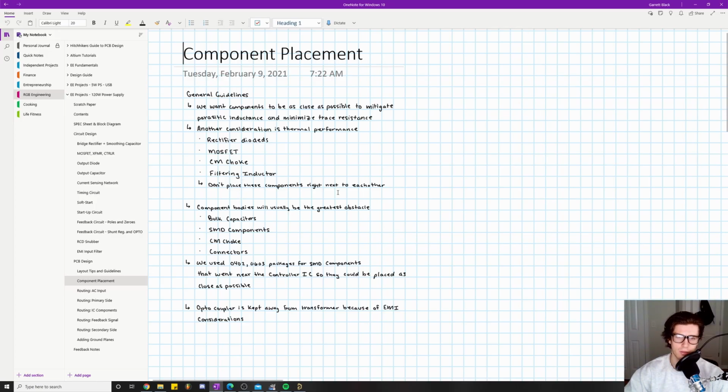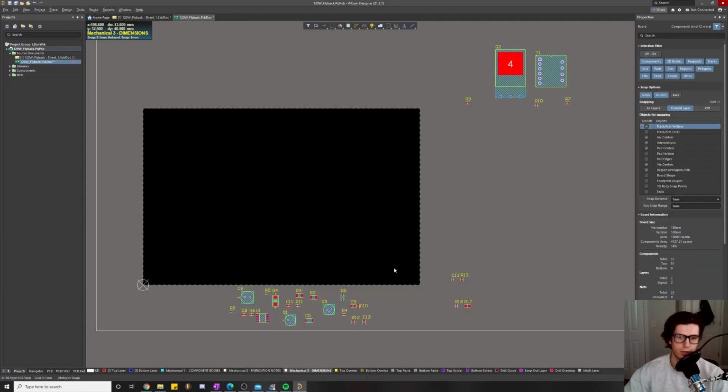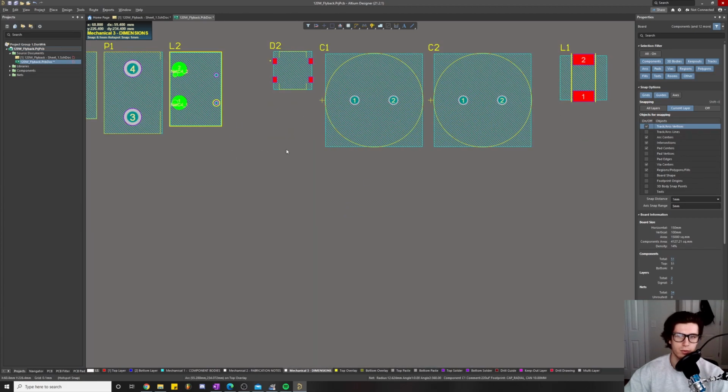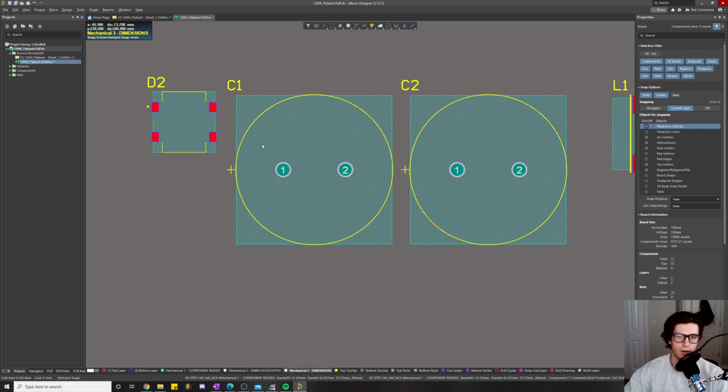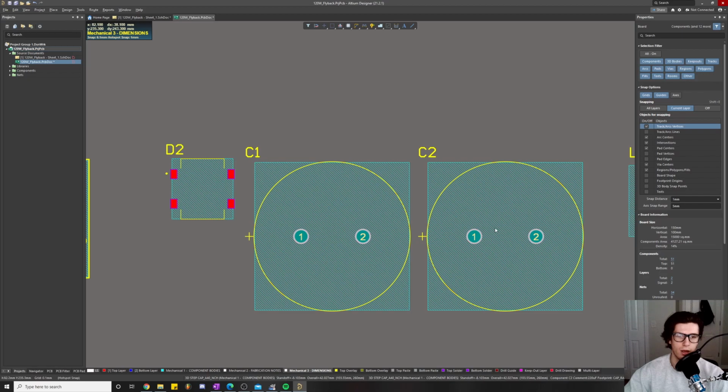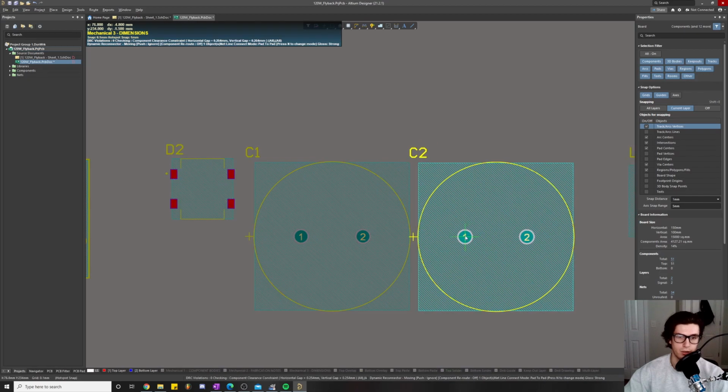And then what else do I say? Yeah, so don't place these components right next to each other. Component bodies will usually be the greatest obstacle, which is something I mentioned before. Take bulk capacitors. Let's quickly look at the bulk capacitors. Where are they? These things, right? These two bulk capacitors we know will be connected to this rectifier diode, or these two bulk capacitors will be connected to each other. Putting them right on top of each other is just not possible.